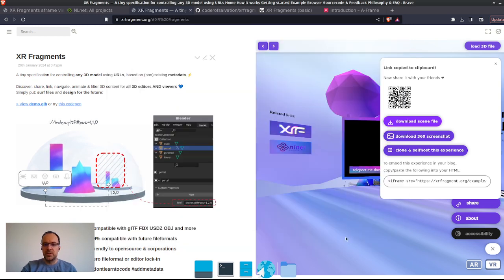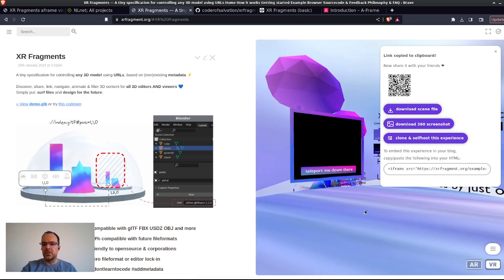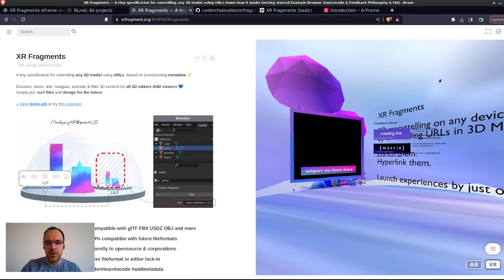you want. This is a very, very liberal way of consuming and producing 3D content without complex server architectures or proprietary metaverses. All you need is an HTML file and a 3D model file. And hopefully in the future, browsers will natively support viewing 3D model files with XR Fragments.